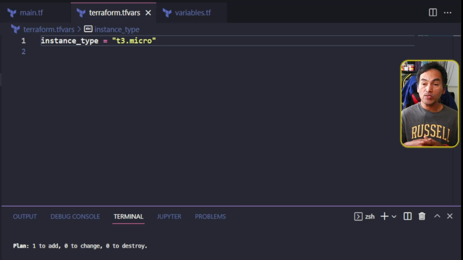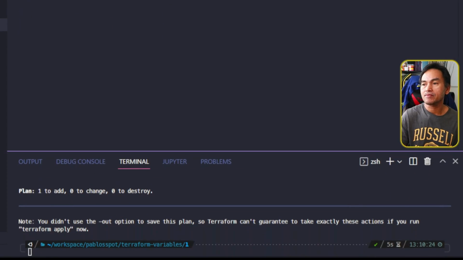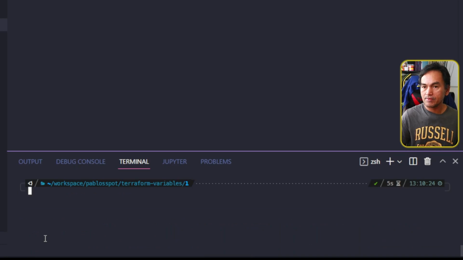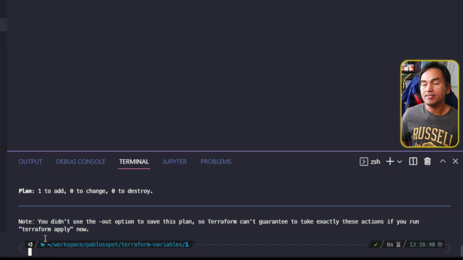And now, if I switch back to my terminal and simply run Terraform plan, I get exactly the same result. With the terraform.tfvars file, Terraform will scan for existence of this file along with all the other Terraform configuration files, and it will use the variable values that are set inside this file when running the command.